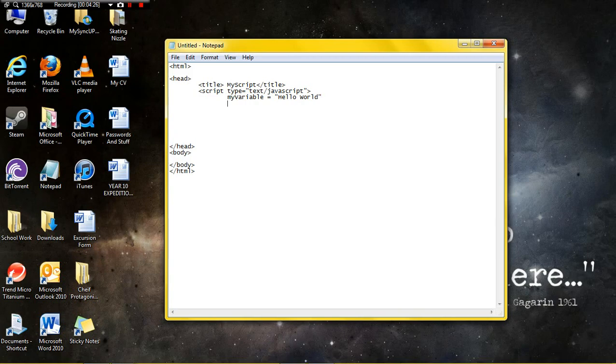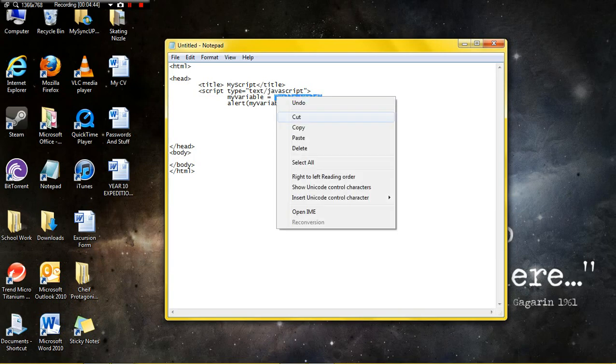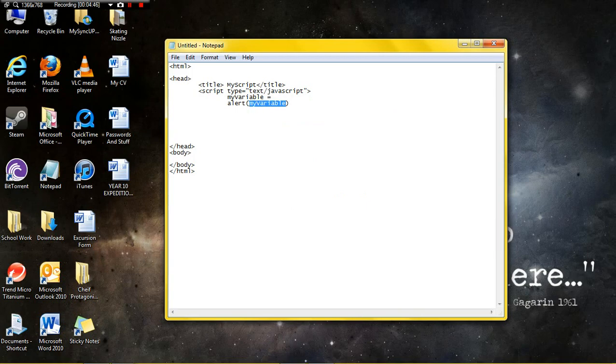So if you put in alert and then you put my variable, then it would show whatever is in here, because that is just what my variable equals. Just like for this example, if we put hello world and just cut and put that in there, and we got rid of that, it would do the same thing.